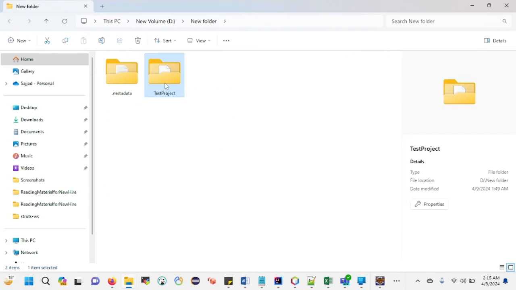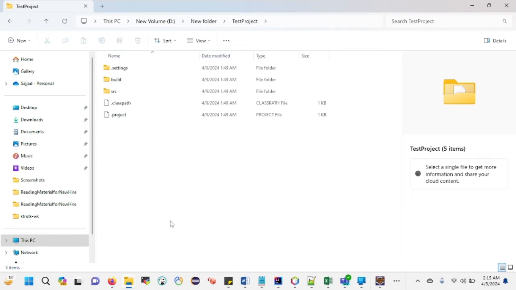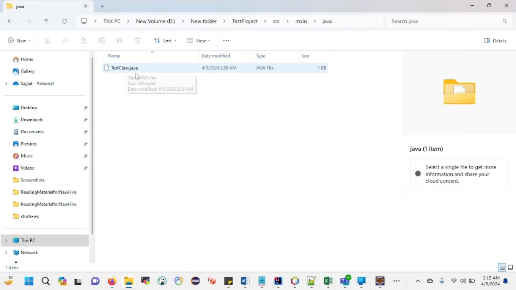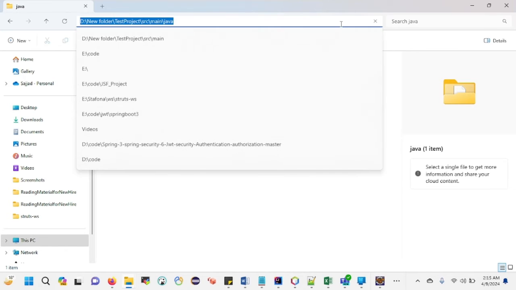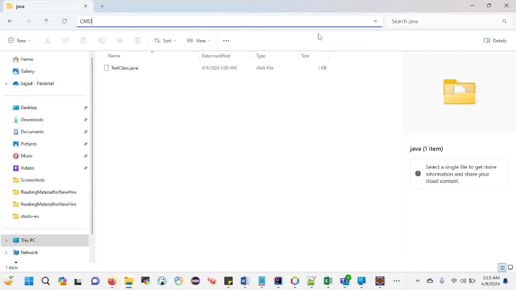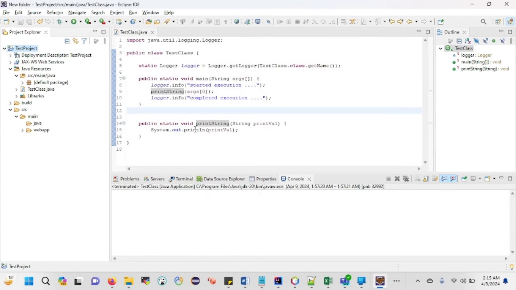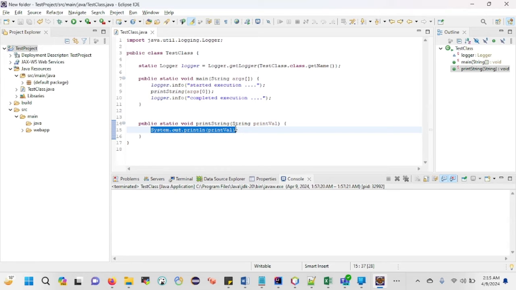You can see here we have the test project. I just open it and go to src, main, java, and here is TestClass. Let me open CMD here and execute this class from here. First, let's have a look at what is happening in the class. We have a simple method that prints a string that we will be passing from the CLI. There is no big logic here.